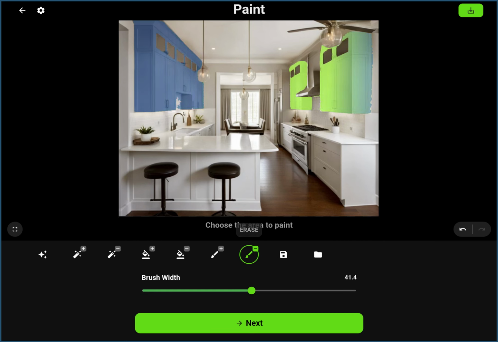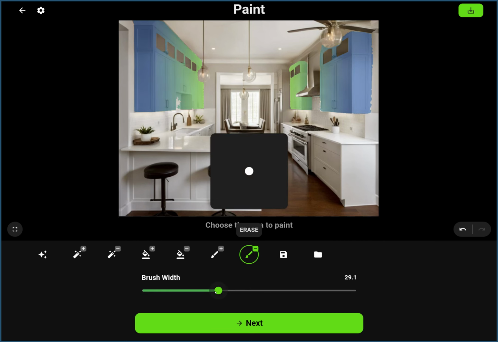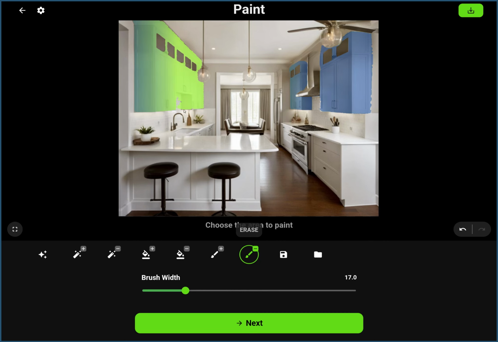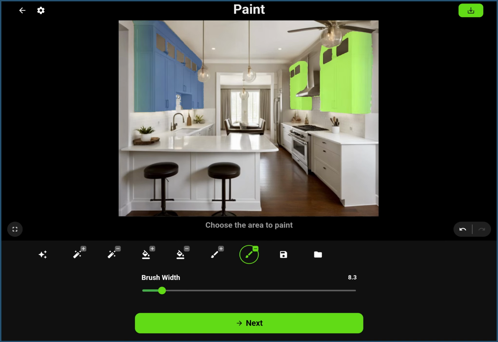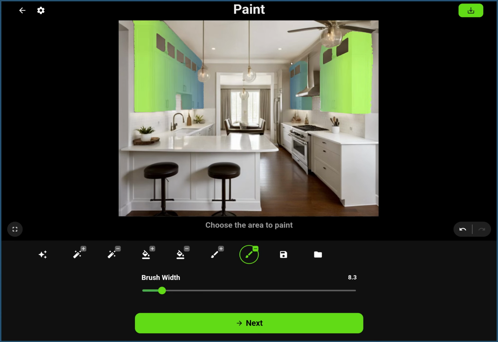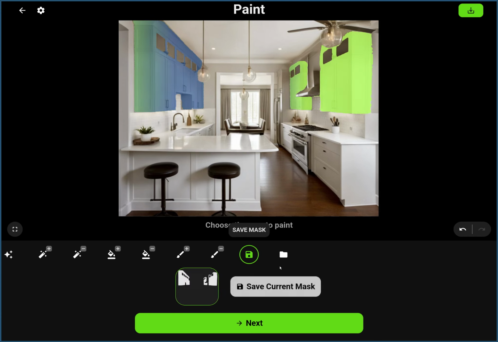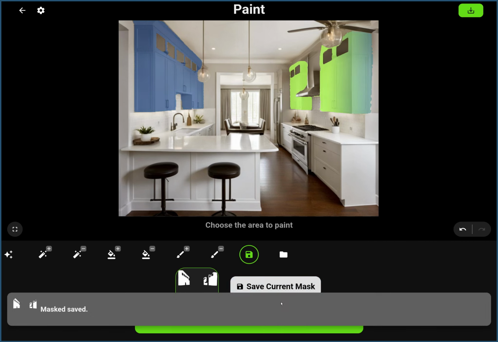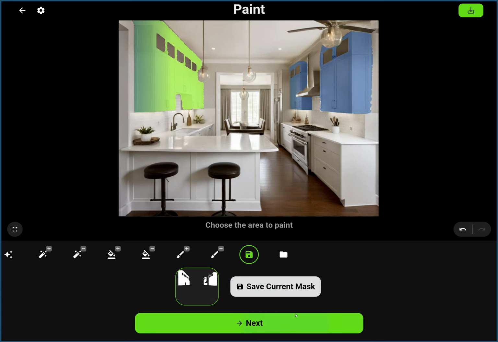Then let me fix this area right here. We don't want to paint that wall. Oops, smaller brush. All right, good enough for demonstration purposes anyway. But again, when you're painting cabinets, you'll actually spend a lot of time getting the really perfect mask. And then one of the things you can do is jump over here to save and say save this mask. That way the next time you're trying to paint the same cabinets, you don't have to recreate everything.